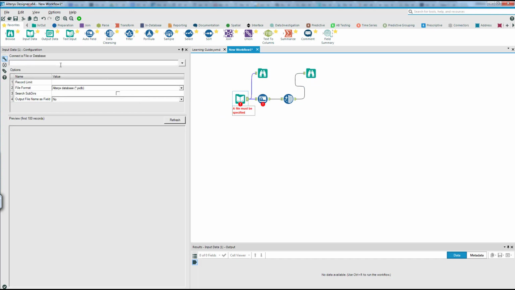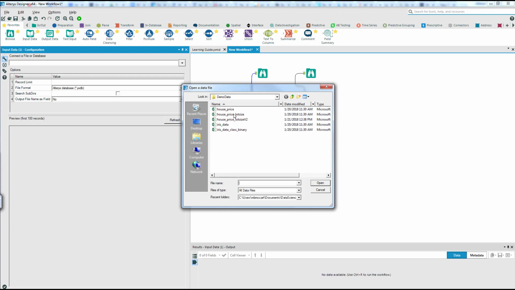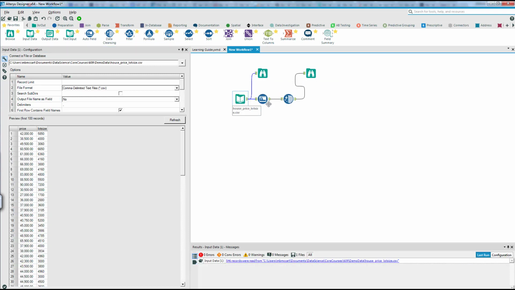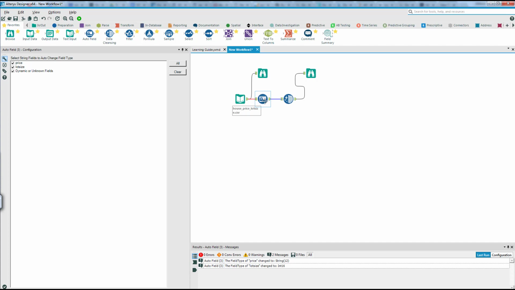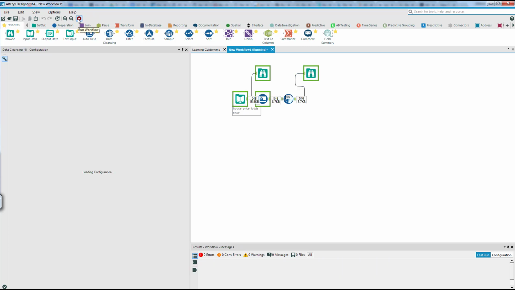So let me go ahead and start configuring the input. It's a file. I'm going to use house price. After I select my file, I want to make sure I configure the auto field. I come over here, make sure that I have at least one selected. Data cleansing, I want to make sure that everything is selected that I want. You have to be careful about selecting too much here. I'm going to go ahead and run it with the green button.